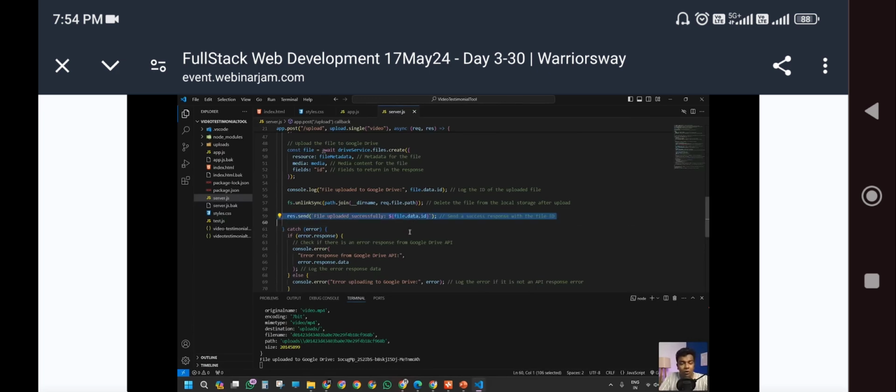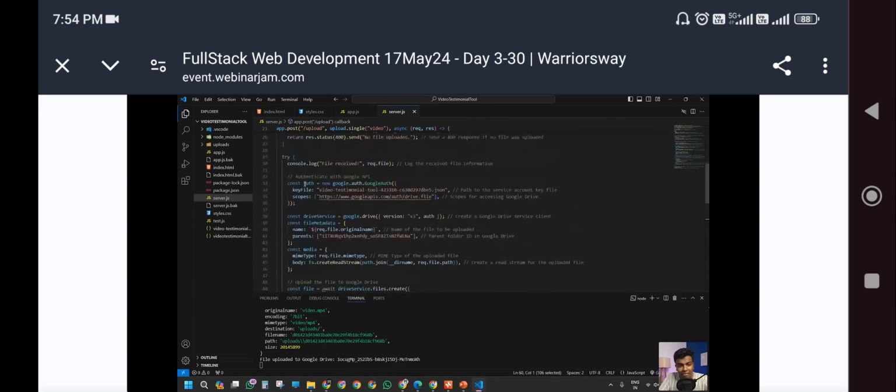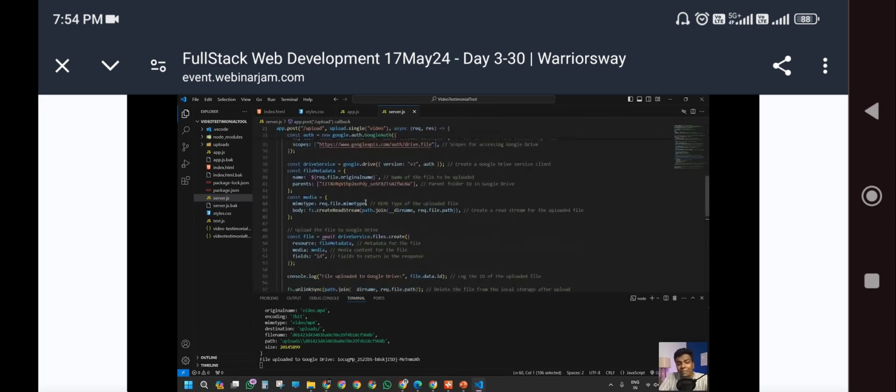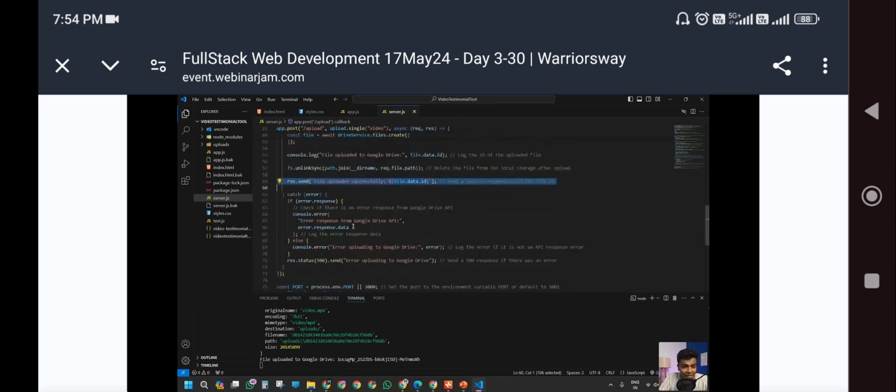If you have used try-except, then at this point, if it faces any error, that error is going to be printed for you, with console.error of that message. If you get an error like "error uploading to Google Drive", there are two possibilities: either your folder is wrong, or the JSON file or API credentials you have given are wrong. That is the message which is going to be printed.